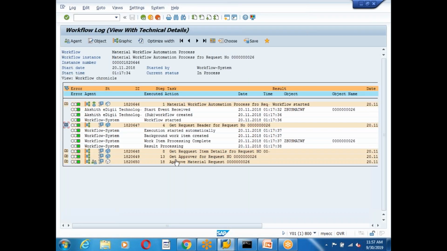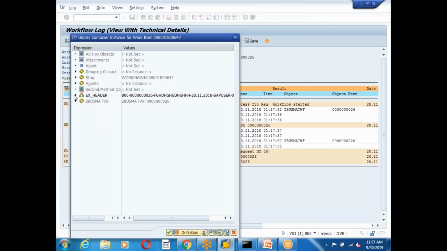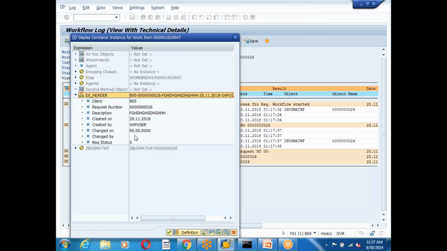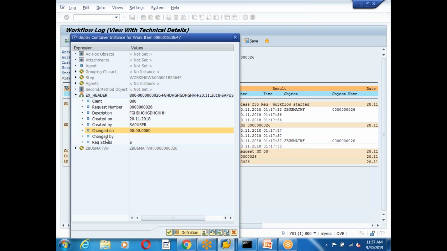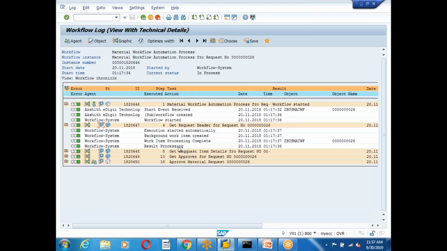See, so first it gets the request header details, and if you go to the container element you can see the request header. See, this is my request header, guys. So request number, description, created on, who created, but I not yet changed, and changed on, and the request status is the submit. I submitted the request and the status is the submitted. And next, if you want to see the request item details, yes, go to the container.